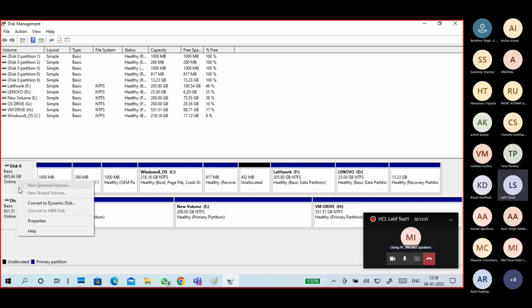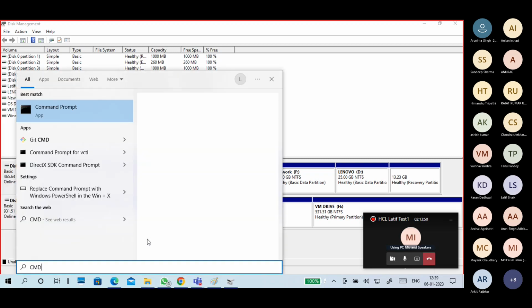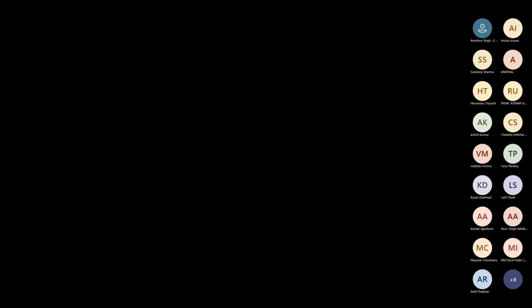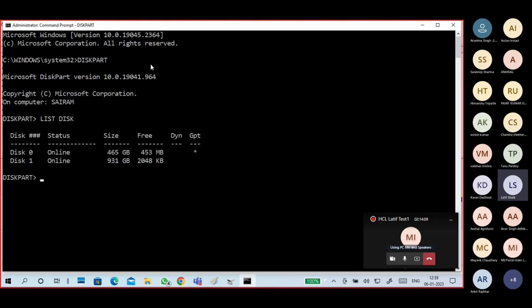And what is this? Right click, Convert to MBR, which means it is a GPT disk. You can also find it in different ways, for example in the command prompt. Open CMD, run as administrator. DISKPART is a command. In DISKPART, we put list disk. My disk 0 is GPT; a star means GPT. The second is not GPT, the second one is MBR.